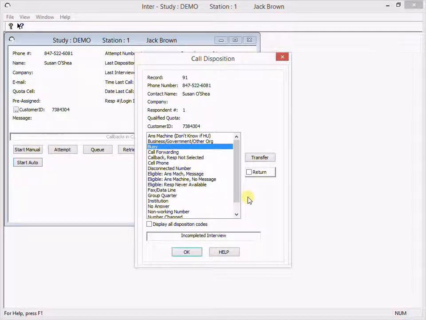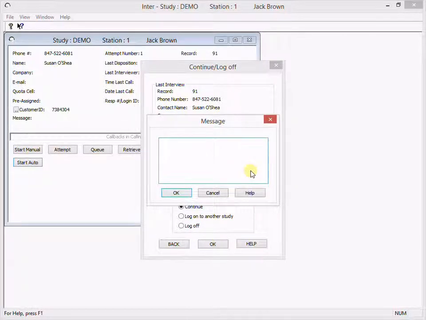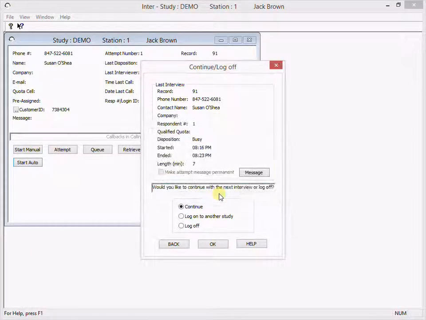If necessary, the interviewer can click the Display All Disposition Codes button to see all the dispositions that are available to them. Once they have selected a disposition, the interviewer can enter their comments related to this attempt. If they feel their comments are very important, they can click the Make Attempt Message Permanent checkbox to cause it to appear directly on the primary call window.